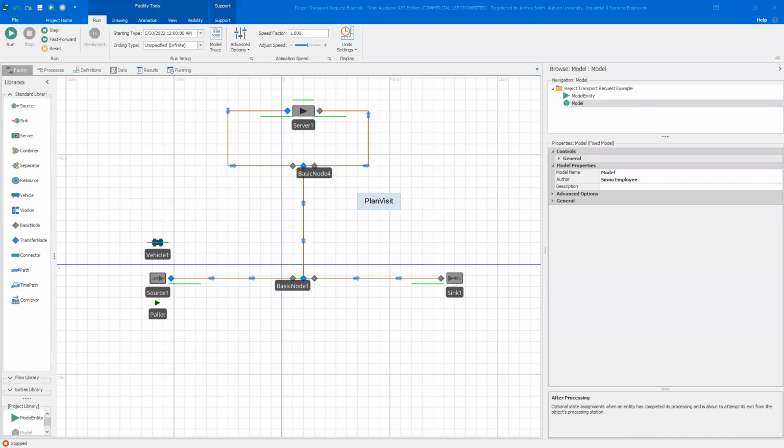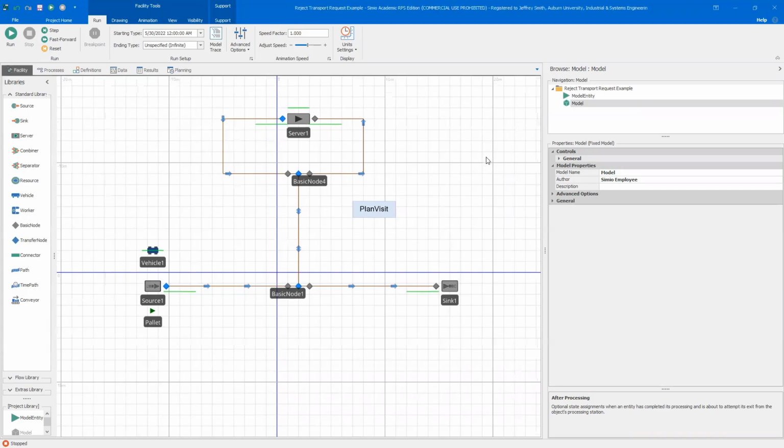Okay, let's see. We are screen sharing and we are recording.